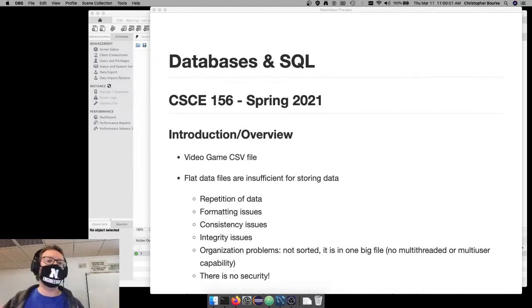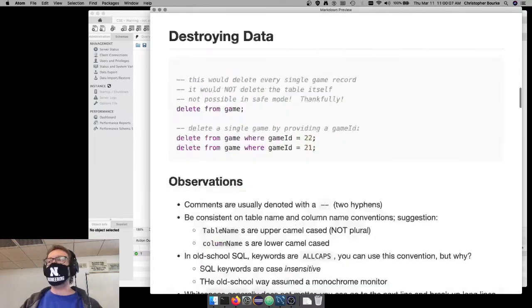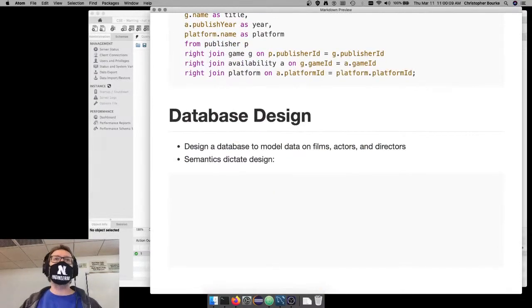So welcome back. Today we're going to continue with SQL and we're going to get into the design of databases today. So we're actually going to start making tables. Instead of just querying from tables, we're actually going to start making our own tables so that we can support whatever data that we want.